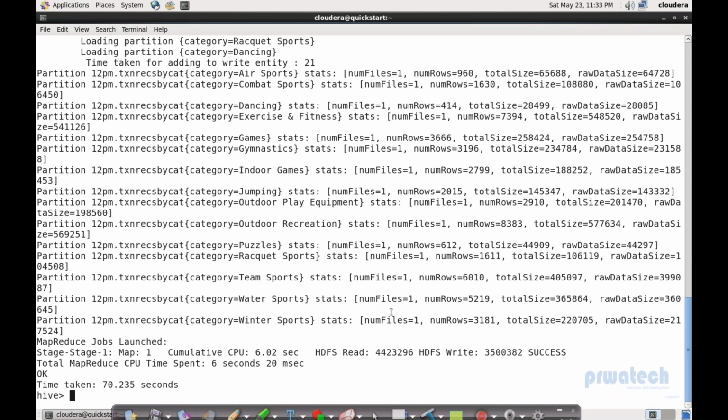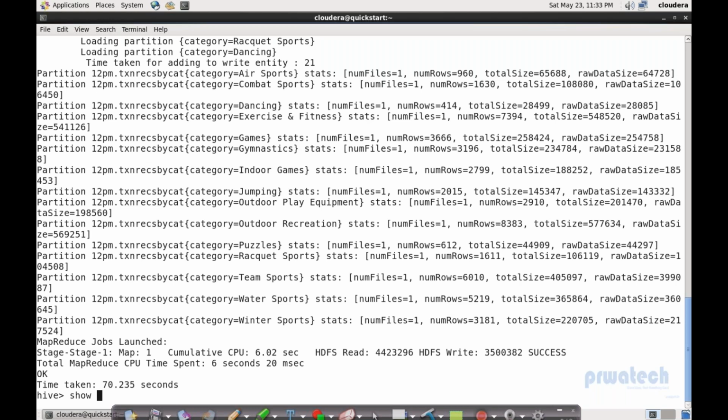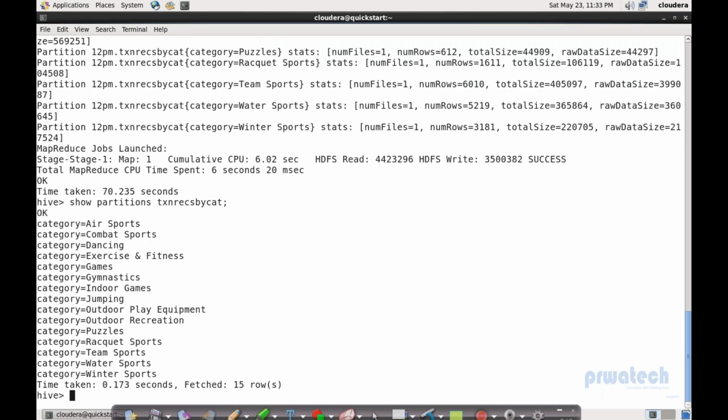Now, data looks like distributed and stored. Okay. So what is happening now here in the dynamic partition? If I type show partitions and table name txn rex by cat. Now, one thing I will tell you, yesterday, let me create one graph for static and dynamic so we can quickly relate and get the difference.